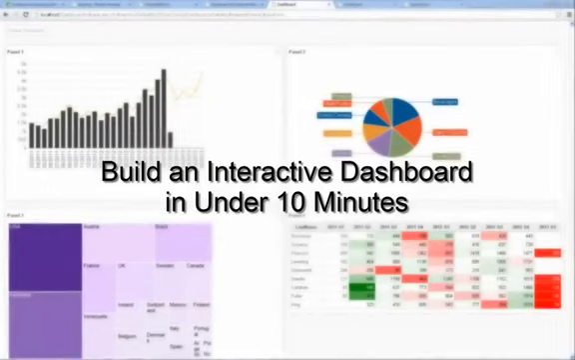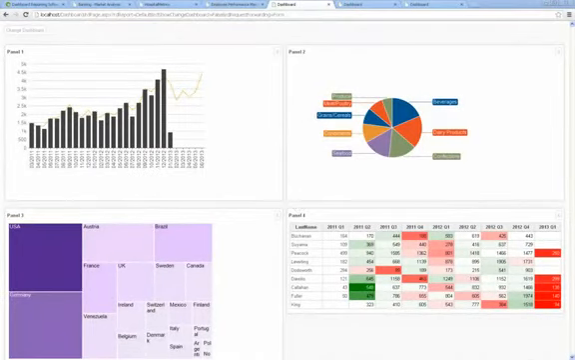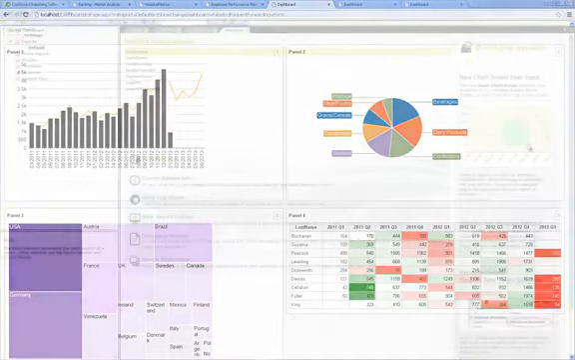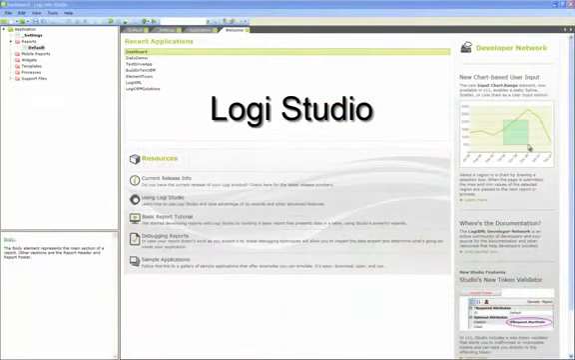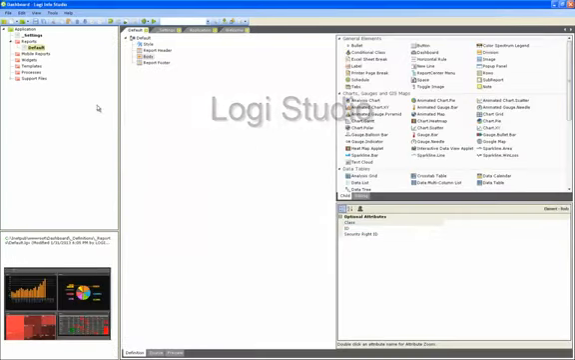Welcome. In this video, you will see how to build an interactive dashboard, just like the one you see here, in under 10 minutes. We start from Logi Studio, opened in a Logi application where we can edit our definition files to start creating elements to build an interactive visual dashboard.